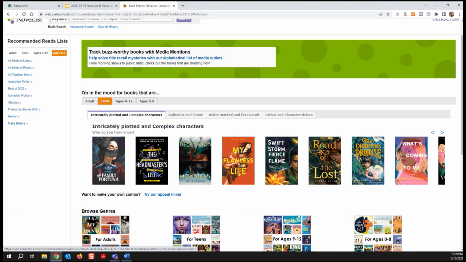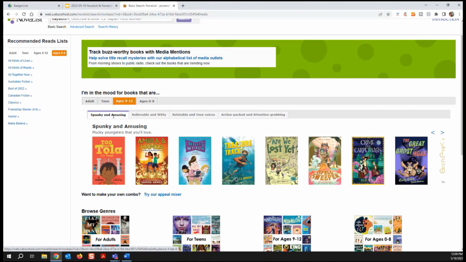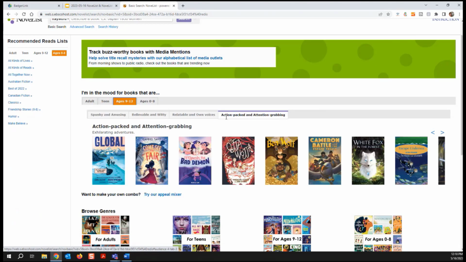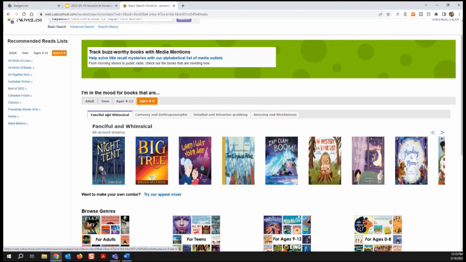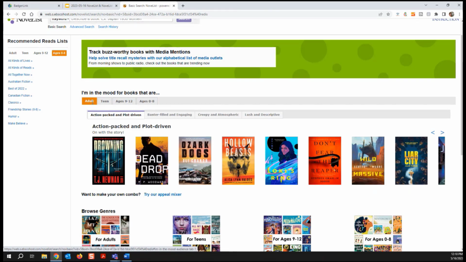different appeal factor combinations. So for teens, there's intricately plotted and complex characters, as well as lyrical and character-driven. For ages 9 to 12, there's spunky and amusing, and action-packed and attention-grabbing. And ages 0 to 8, there's fanciful and whimsical and cartoony and anthropomorphic. So right away, you can sense that those aren't the usual genres found in the library. Those appeal terms go a little bit deeper into what makes a book liked and enjoyed by the reader.